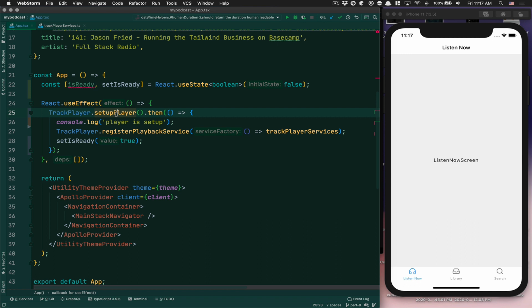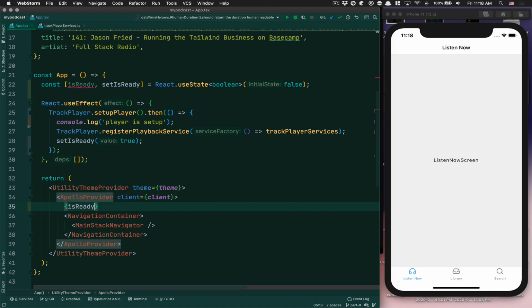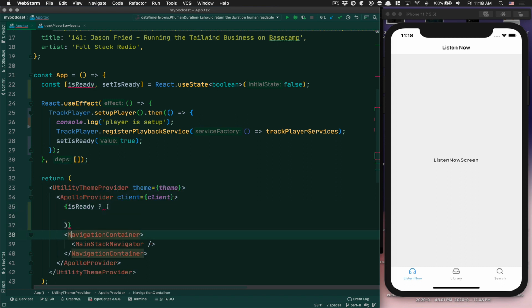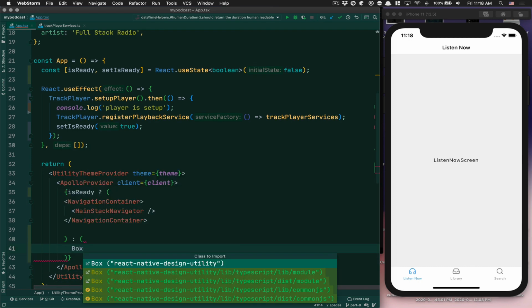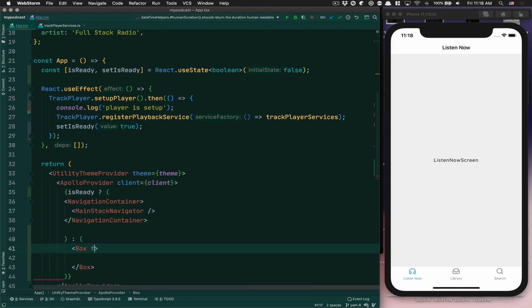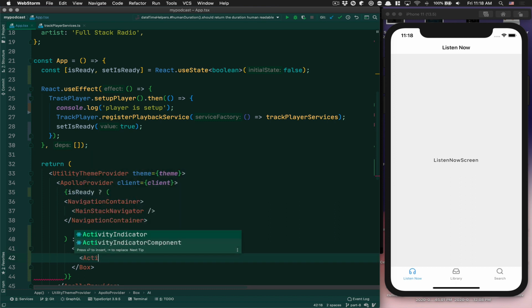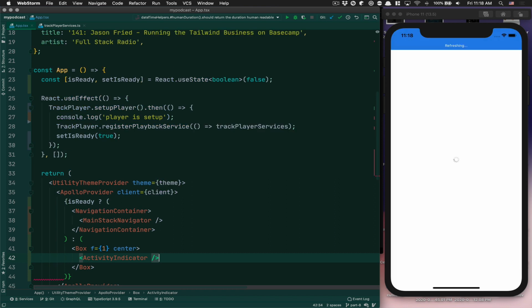So finally, the app, we need that. This is kind of like the main feature, so I don't want the app to be available until this is done. So what I'm going to do now is say if it's ready, I'm going to do a ternary here. If it's ready, show the main stack navigator. If it's not, we're going to show a box with flex one and center, where we're going to just put an activity indicator right there in the middle.